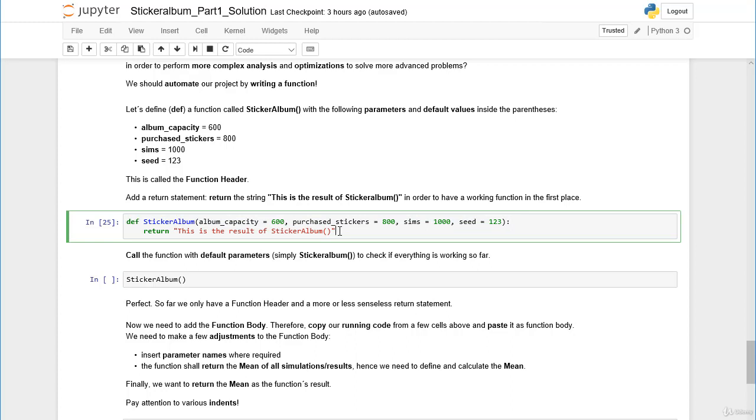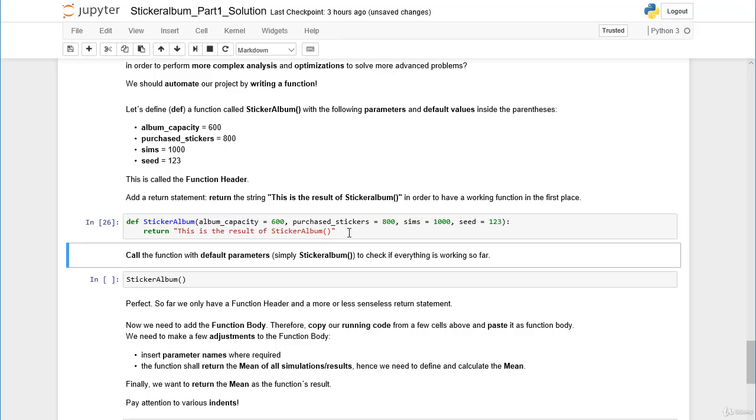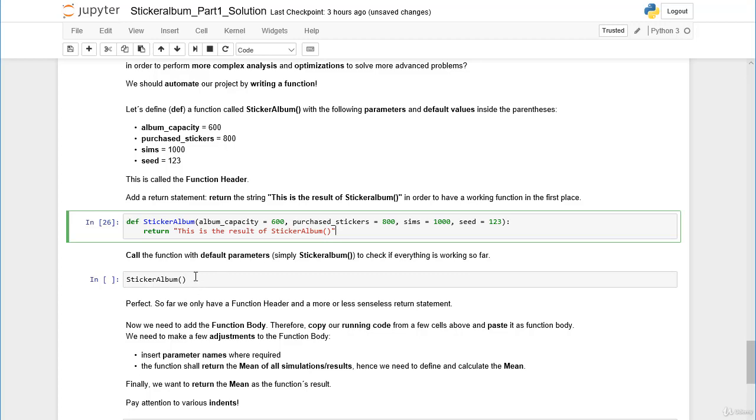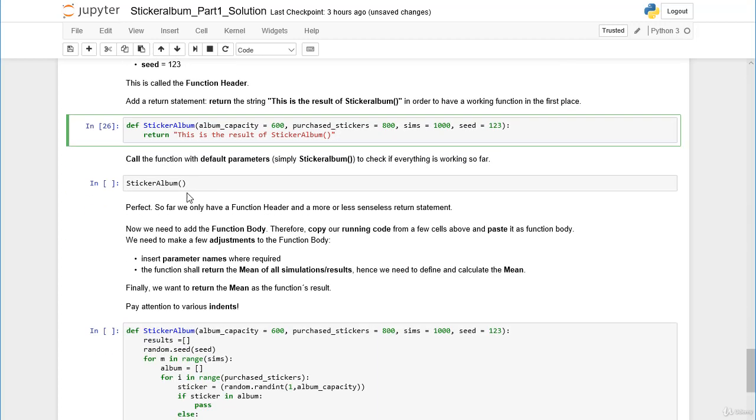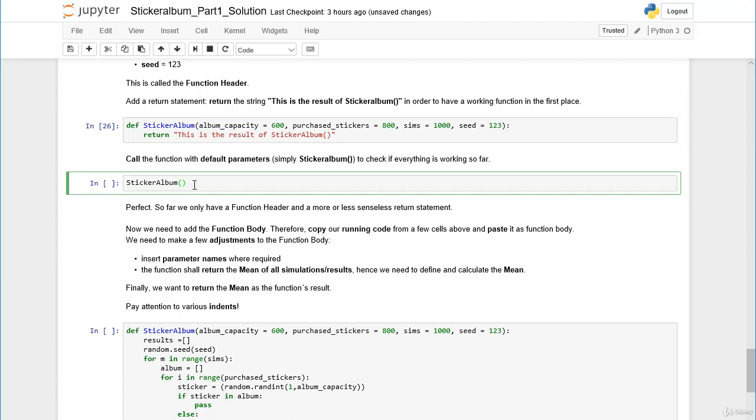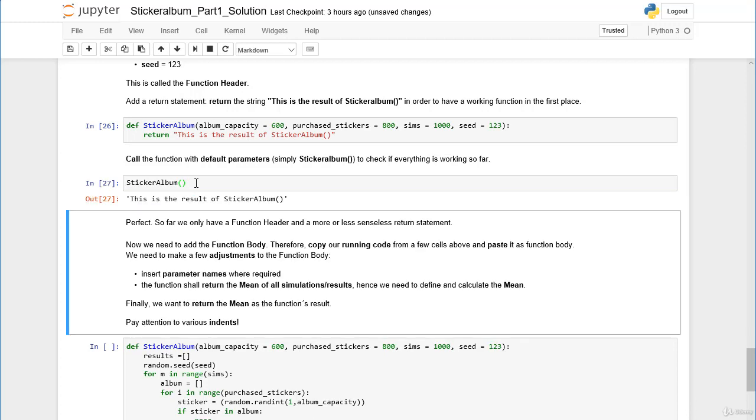And in the end, the function should return something like a summary statistic like mean or median. But for the time being, we are just returning a nonsense string, this is the result of sticker album, to check if our function in general works. So let's execute. Now we have defined the function, and we can call it with the default parameters. Whenever we don't define any parameter, the function takes the default parameters. And now we get: this is the result of sticker album. So in general, our function should work here.